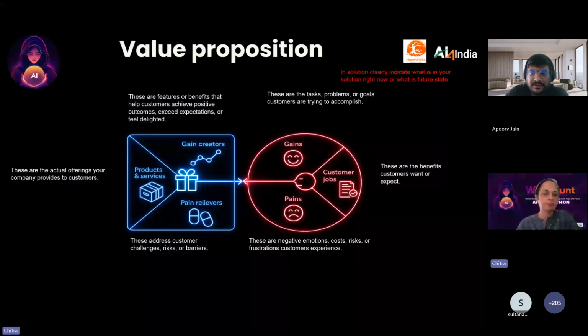Okay. And then we come to the value proposition. I think this is something that you have already been exposed to. This is also another way of sharpening your solution.